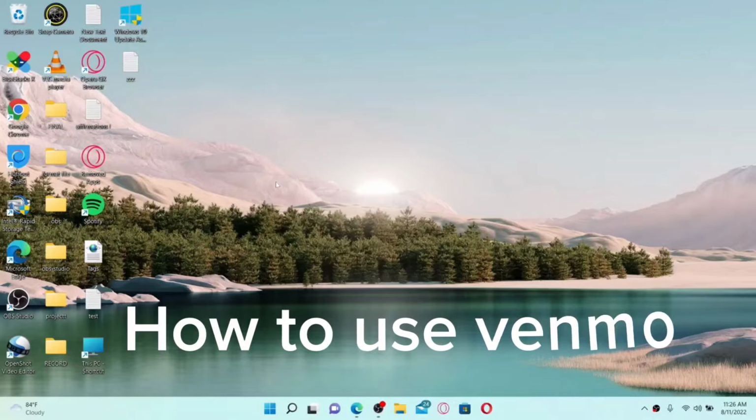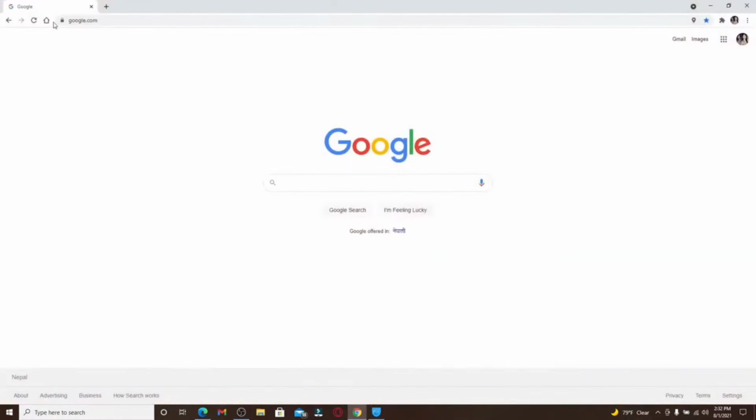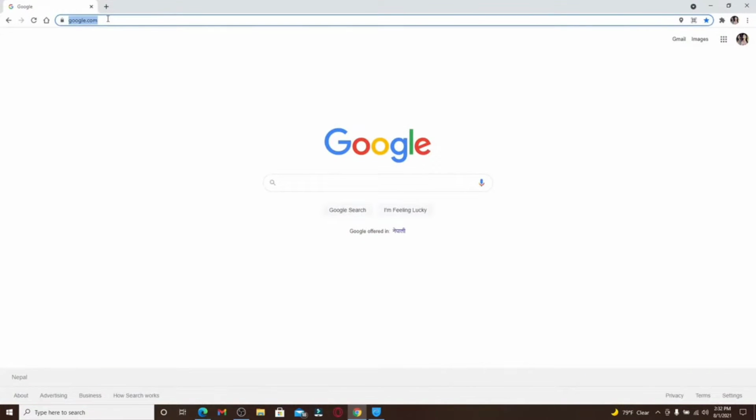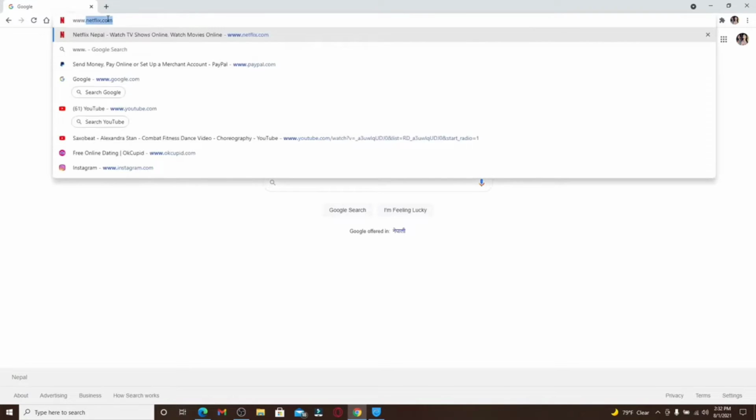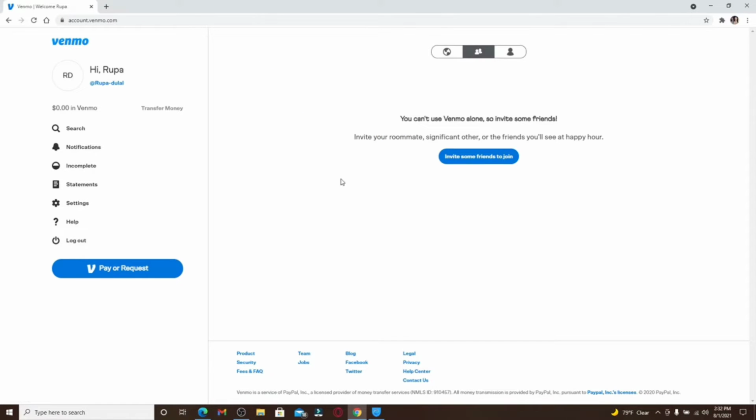Today I'm going to be guiding you through how to activate your Venmo credit card online. Start off by opening up a web browser, and in the address bar at the top, go ahead and type in www.venmo.com and search. Make sure you're signed into your Venmo account, and once you're in your home screen, from the left-hand side menu, click on Settings.